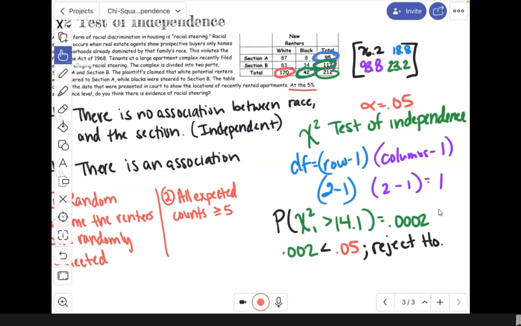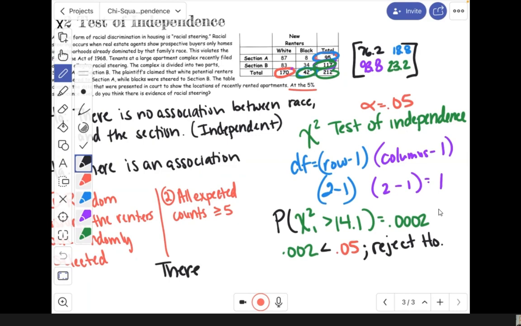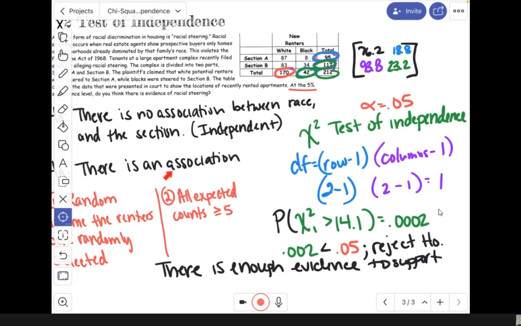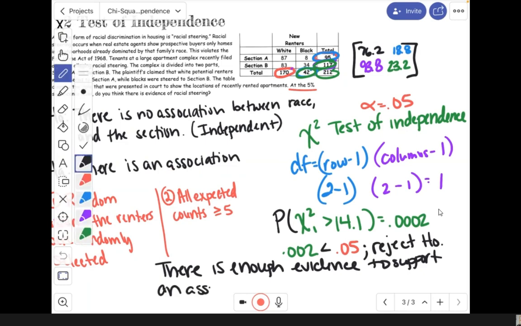What does that mean? Why are we rejecting H0? Well, we're rejecting H0 because there is enough evidence. When we reject, there is enough evidence to support, in this case, HA. But HA, remember, is that there is an association. So there's enough evidence to support an association between race and section, in this case.